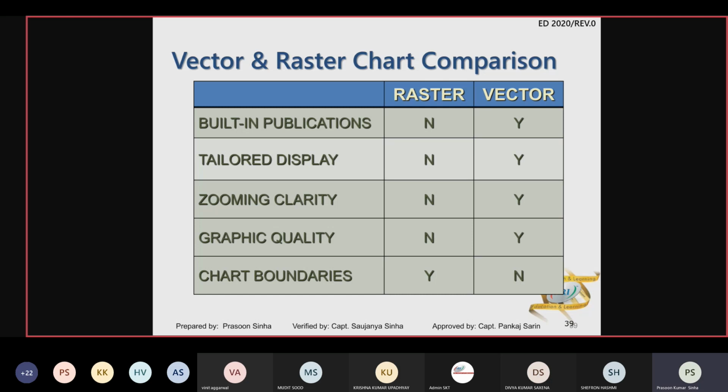Here is another difference: built-in publications. चार्ट के साथ उस एरिया का जो भी इंफॉर्मेशन है, टाइड टेबल्स और लिस्ट ऑफ लाइट्स एंड अदर डॉक्यूमेंट्स, all that will be included in the database itself, ENC में. But that's not possible in raster chart. So there are no built-in publications with raster chart.